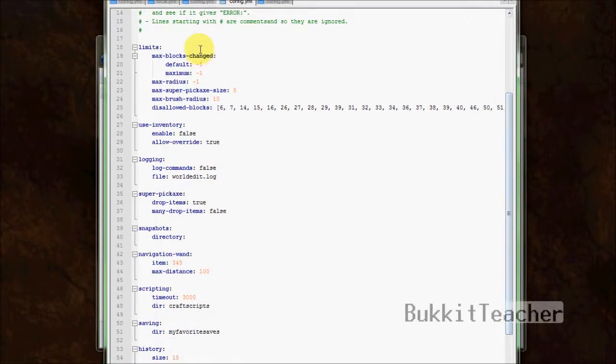So let's start off. WorldEdit is basically a cuboid plugin. It allows you to build stuff a lot faster. Say you're building a castle, you can build it a lot faster with WorldEdit, rather than by hand, or not really by hand, but placing blocks one by one. So limits. This obviously limits what you can do.